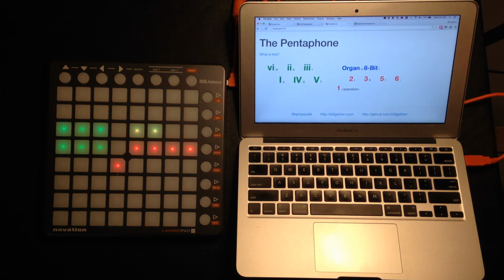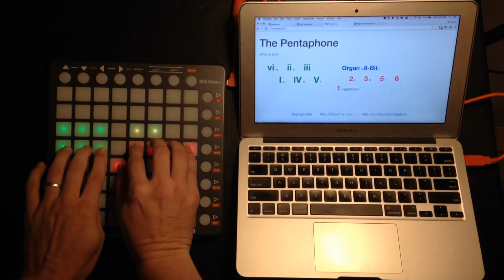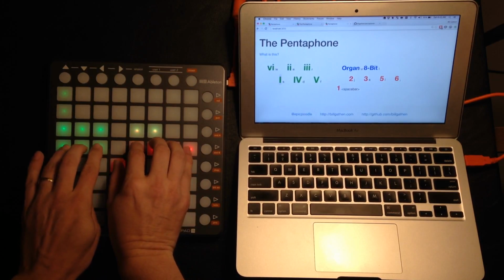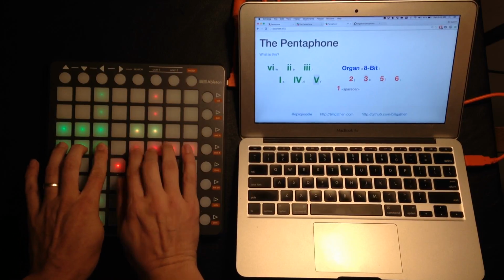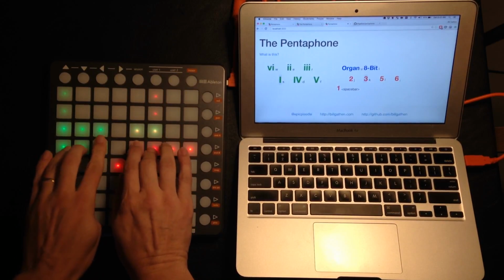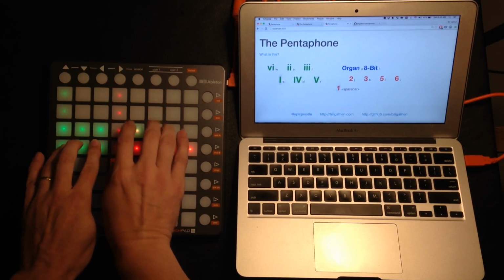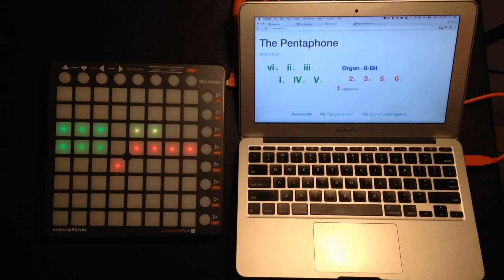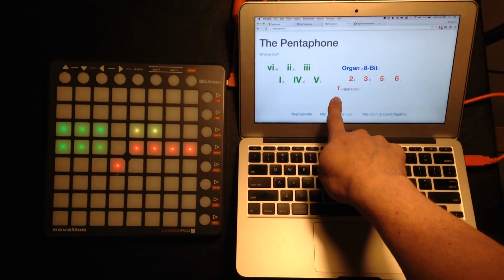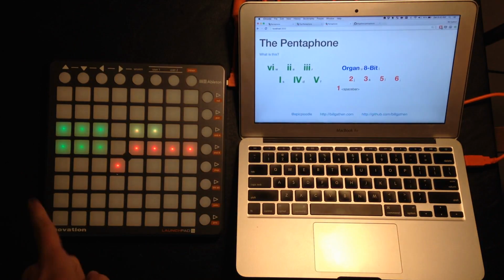So that's cool. Now you've got a light show to go along with your playing on the laptop. But the cool thing is that WebSockets work in both directions, so I can play on the Launchpad the same way as I was playing on the computer. And you can see the computer is reacting. You can see that the notes that I'm pressing on the Launchpad are lighting up on the computer, so it's talking bidirectionally to the keys.